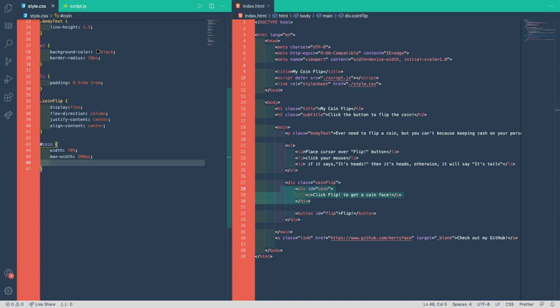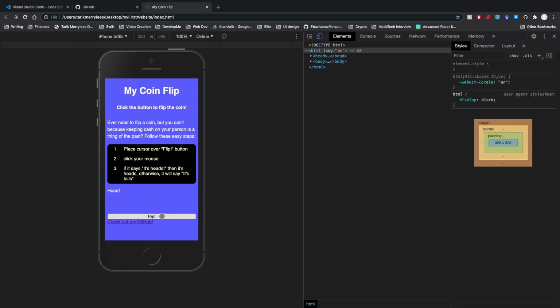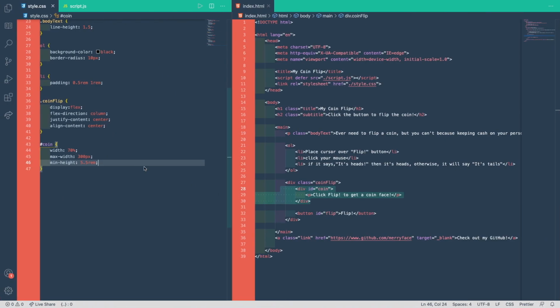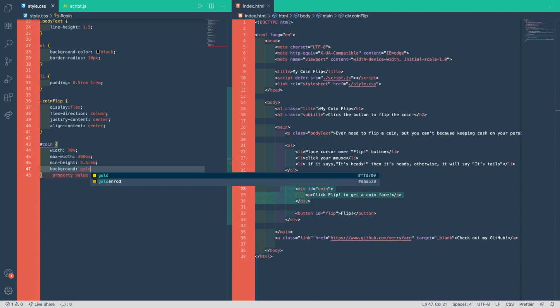By the way, I'm not just guessing here, this is stuff I experimented with before this video. So 5.5 rem. So minimum height 5.5 rem, and what that'll do is when I refresh this, it will stop the button from jumping up and down when we click this. And we'll fix this issue in a second, not to worry. Next, we're going to give it a nice background color. Now, I think of coins, I think of gold. So, what we're going to do is we're going to give it a color of gold.